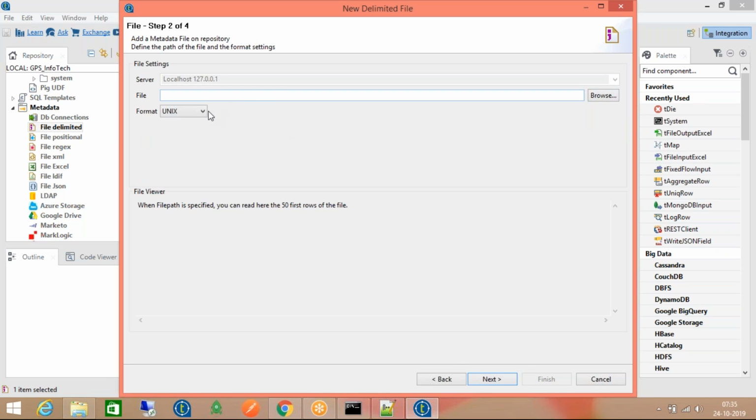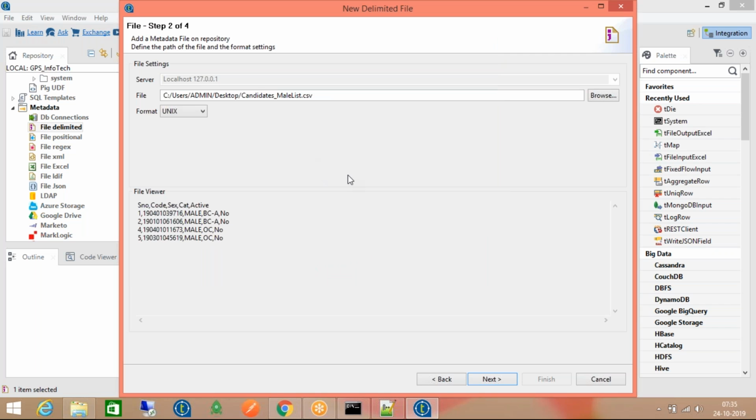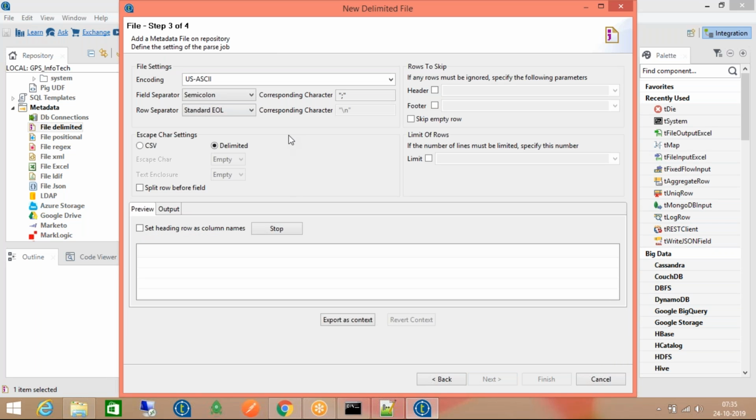Once you go to that one, it will ask you the format, Unix or Windows environment, and then the particular file. I created a CSV file, so here you will have the format. Since it has the comma separator, the subsequent step will ask you for the field separator, that's a comma.